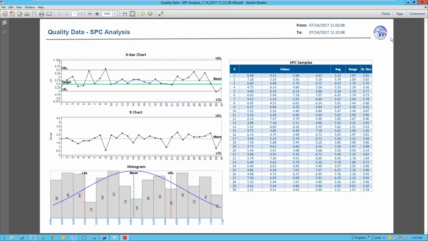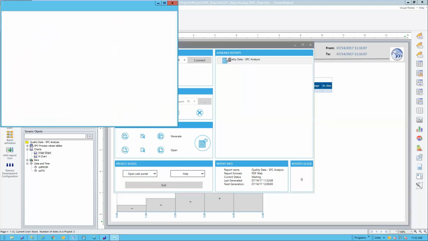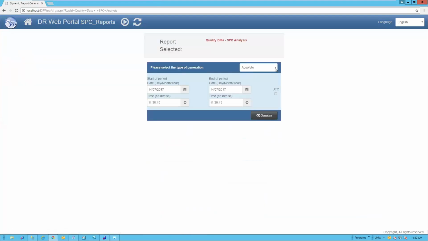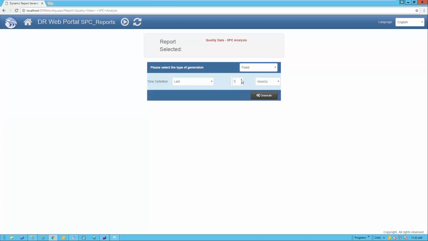Now this report can be scheduled to run on demand, can be triggered on some condition, or it could be scheduled. Of course, the other way to get to it is through the Dream Report web portal. This report, by default, we've set up for a moving window of the last 30 minutes, but we might actually want to look at it for a different time period. So by clicking on the new dynamic report button, I want to say, show me the last hour, the previous hour's data.